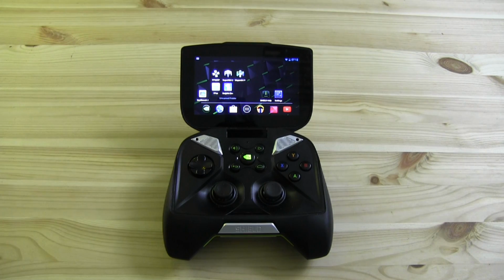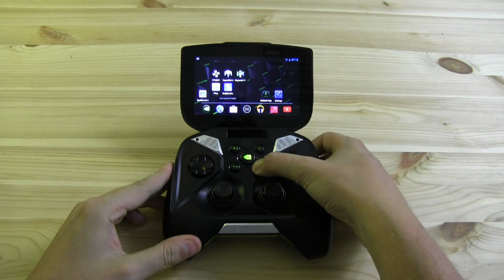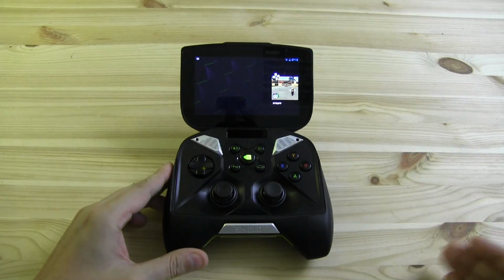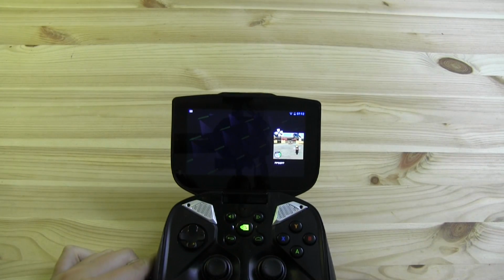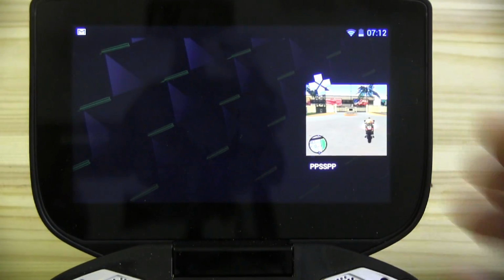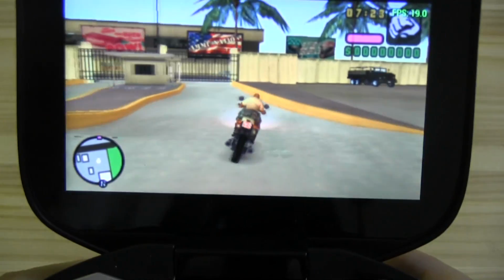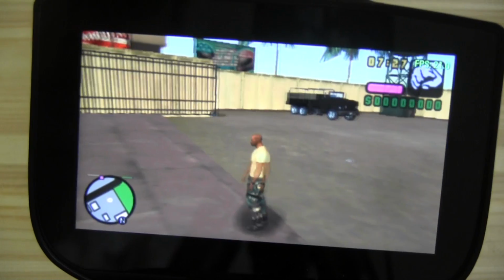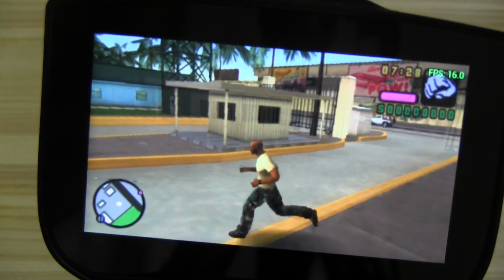Let me just tick it off, or maybe I still have one running in the background. Exactly. So I'm using PPSSPP for the PlayStation emulator. Oh, sorry, the PlayStation Portable emulator. And I've been playing Vice City Stories, and what you can see over here is it's only running at like 20 frames a second, which sucks definitely.